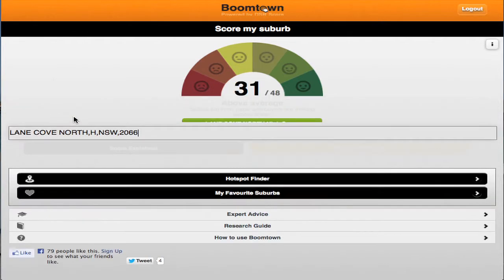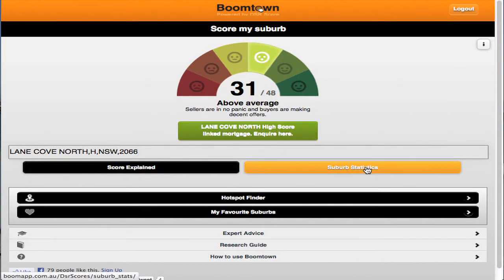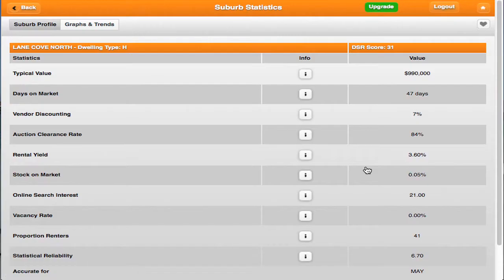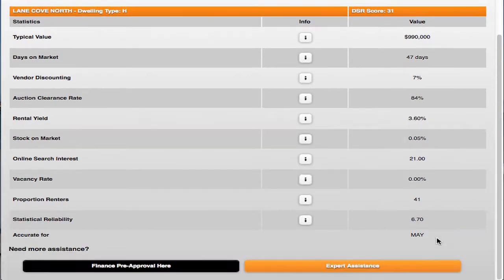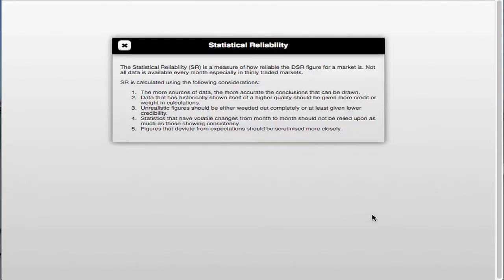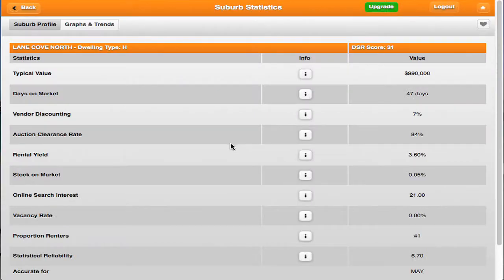All right, so let's have a look here, Lane Cove there. Now, because I've registered as a basic user, I can go and have a look at the stats behind the score. By the way, big tip, look at the statistical reliability. That is a massive feature that is so underlooked or underestimated, I'll say. So have a look at the info icon there, and it'll tell you a bit about what it is. And that's the same for everything in this app.